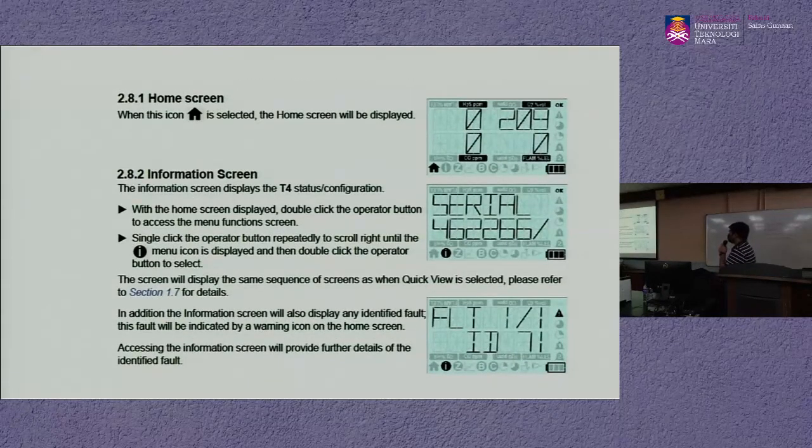Okay, in terms of the home screen, when the icon home screen is selected, the home screen will display the information screen. If we select the information screen, it will display our serial number. Single-click the operator button repeatedly to scroll right until the icon menu. The screen will display the same sequence of screens as when quick view is selected. In addition to the information screen, it will also display any identified fault. The fault will be indicated by a warning icon on the home screen. So the warning icon will also appear once we have selected information. Accessing the information screen will provide further details of the fault.